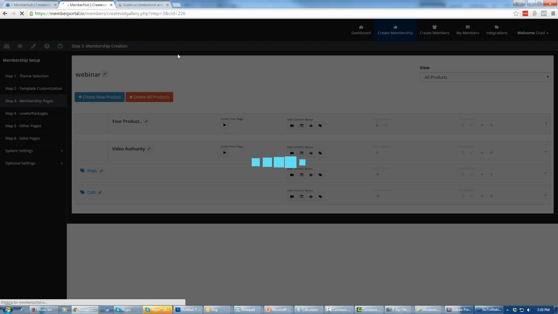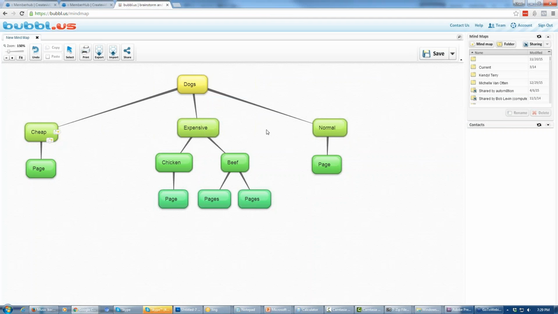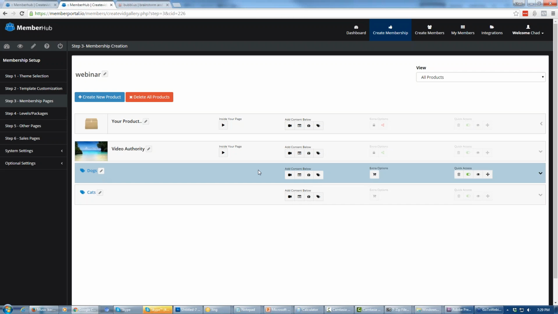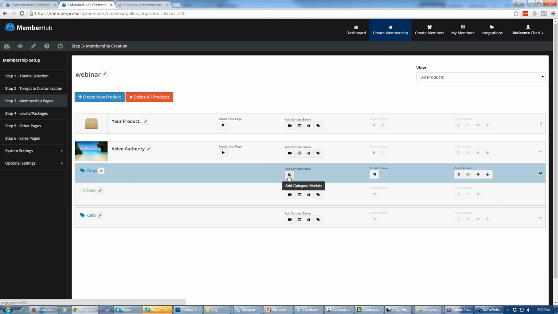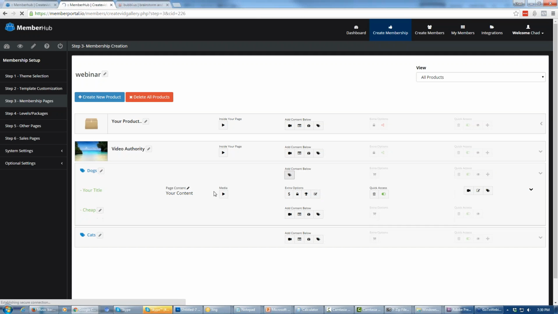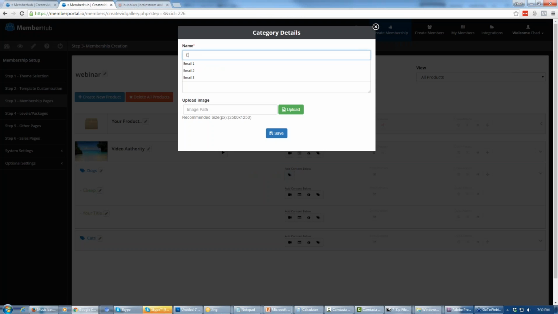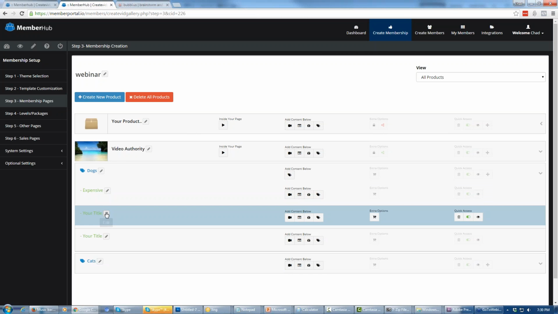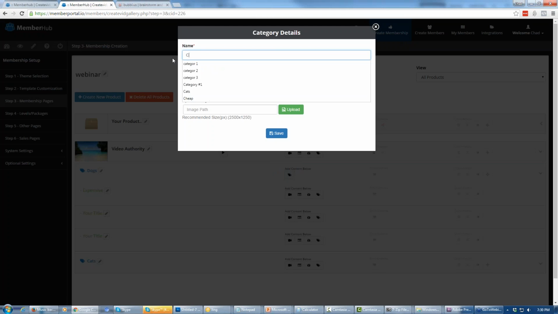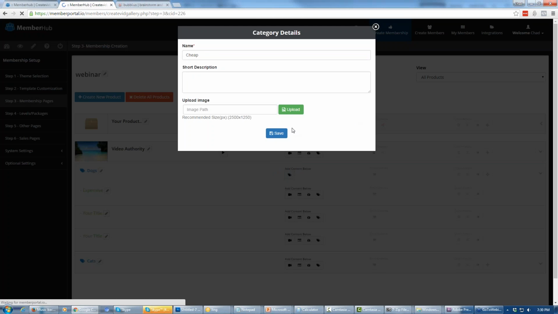And then if we come back over to bubbl, now we're going to go cheap, expensive, normal off of dogs. So instead of creating the top category, we're going to create a category underneath dogs. So now we have cheap, and we have expensive, and we have normal. I'll click this one again and make this one right here. Oops, I didn't save it. Cheap, okay, click save. There we go. And then this one here is going to be normal.